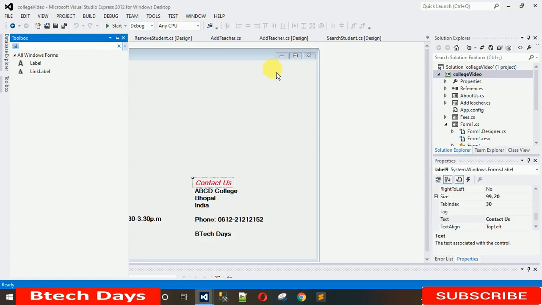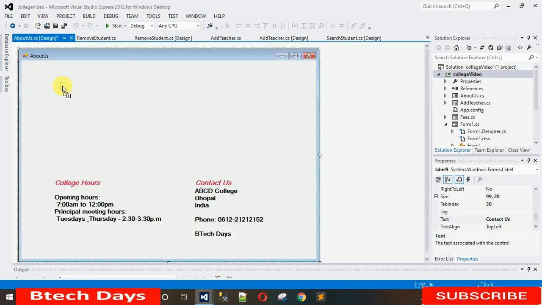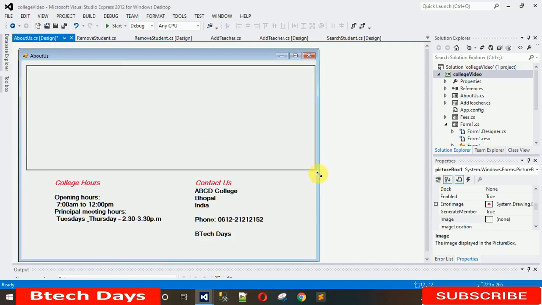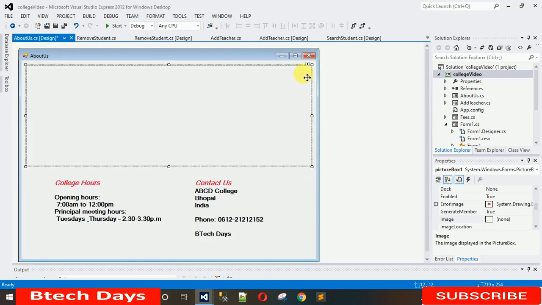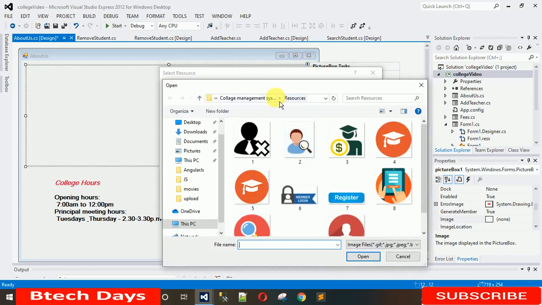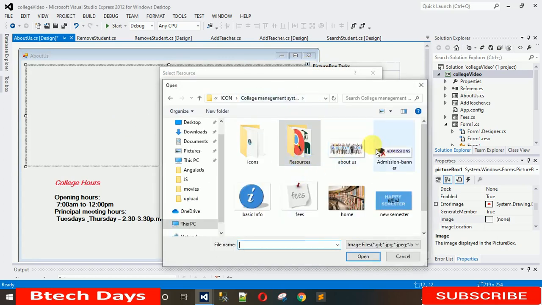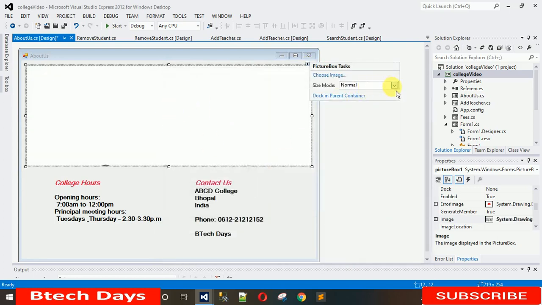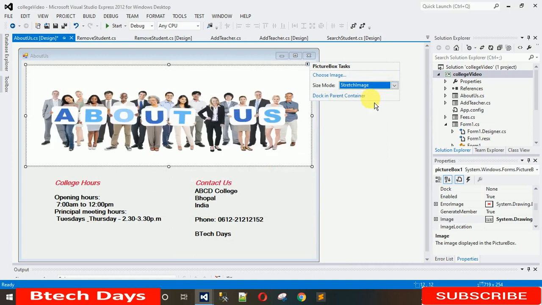For that, let me add one picture box. Let me just drag and drop it here. Let me make this picture box large because I need this much large picture box. After that, I want to click on this, choose images, go to local resources and click on import. I have already provided you the link for this. Click on this, okay, and okay, but select this stretch image.